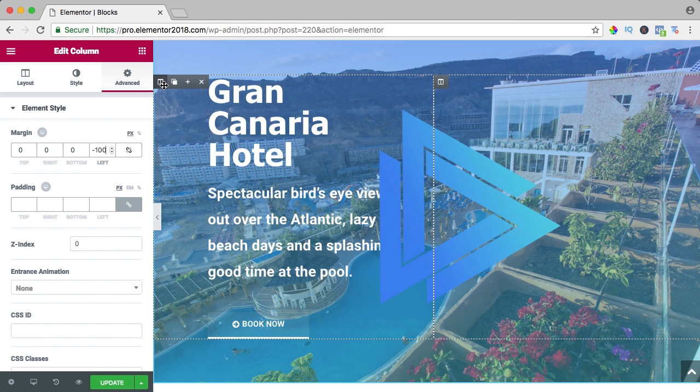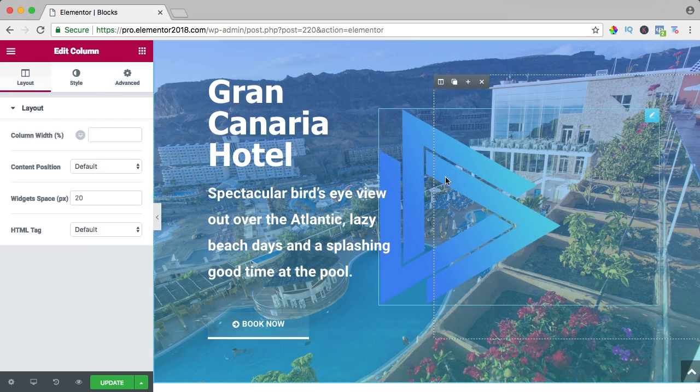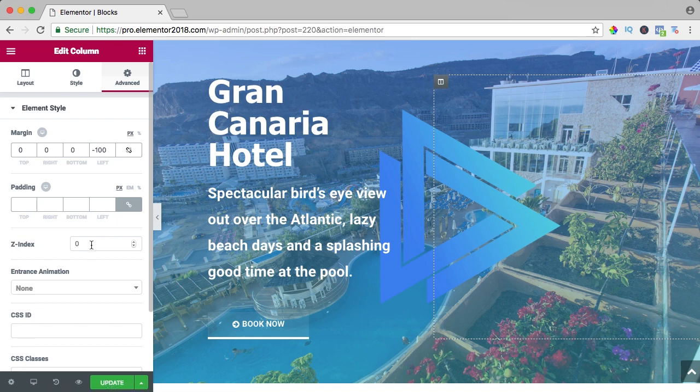I go to this column, advanced, and here at the Z index, I say this should be 1. And that means that this one is 0. So now the text is over the image. If I want this logo to be over the text, I could say advanced Z index 2. So in that way you can place things on top of each other.